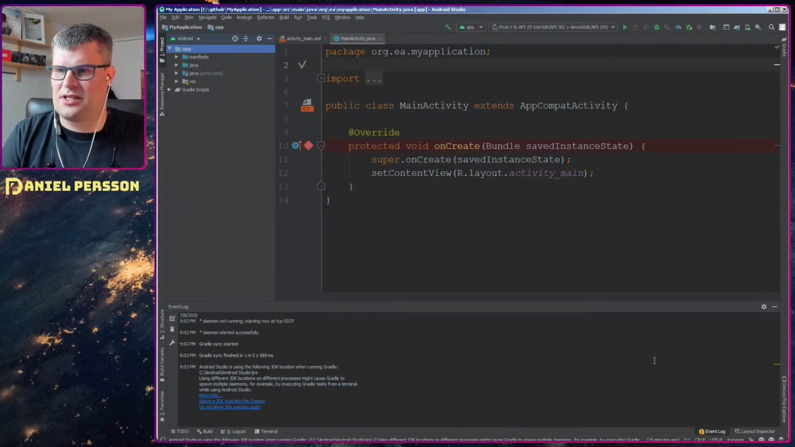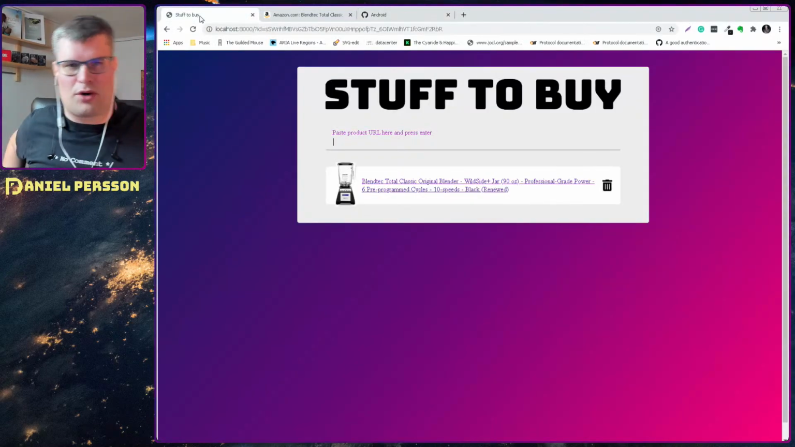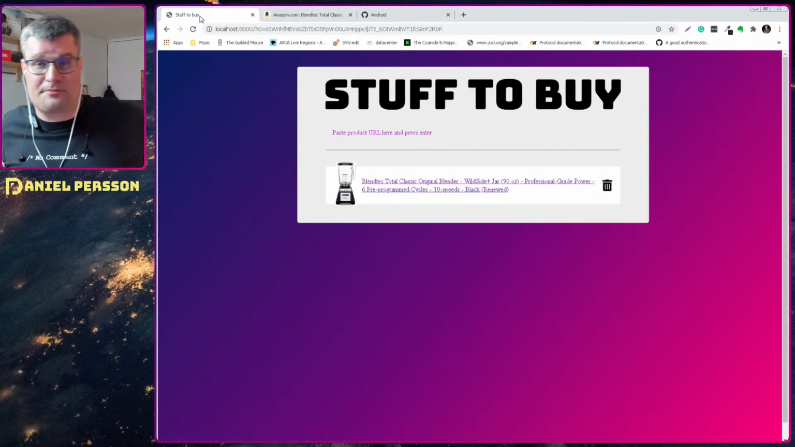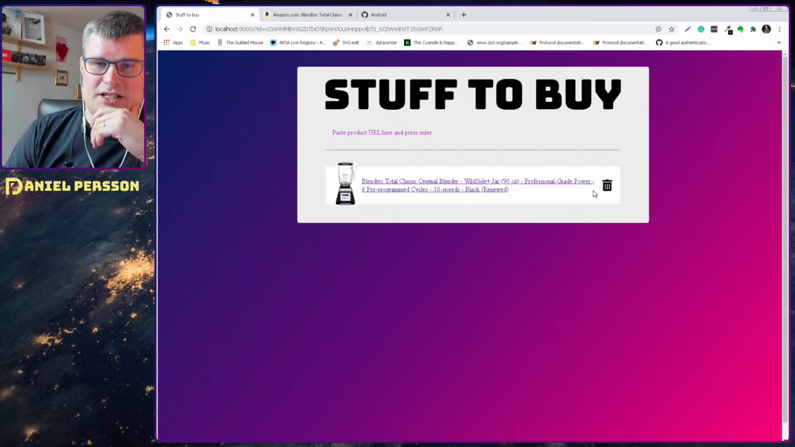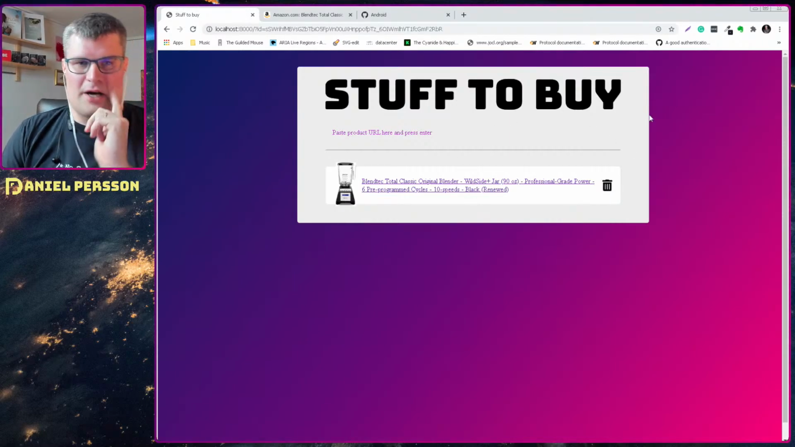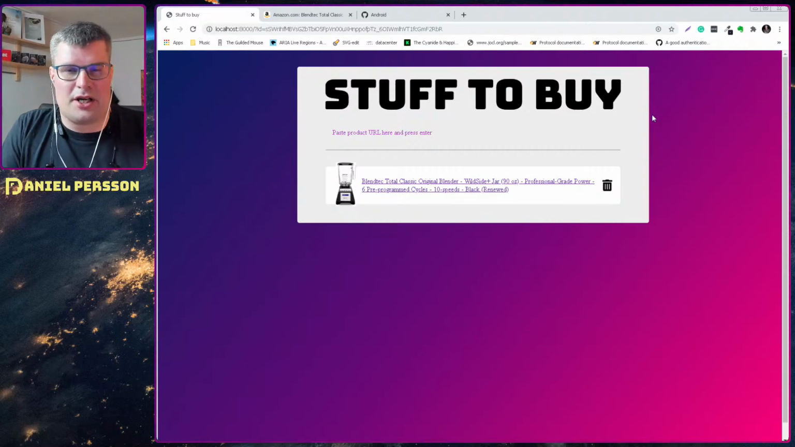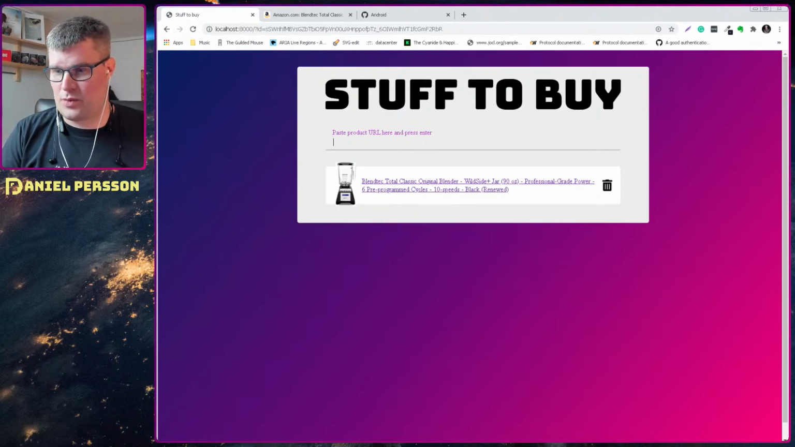Yeah, so let's continue with my current project here, stuff to buy. What I added to this project recently is this delete button. I also thought about adding some other buttons here and more GUI to actually get that to work. Let's open up my editor here.